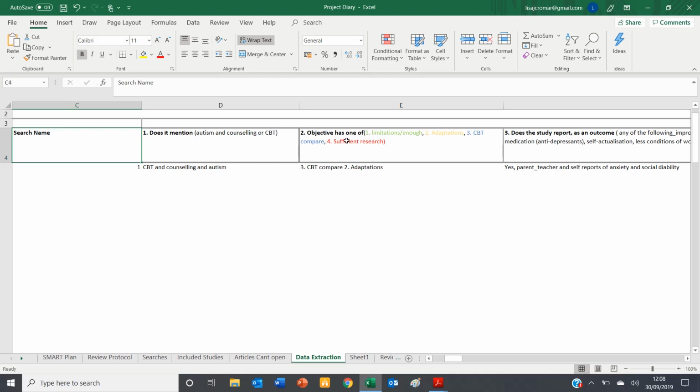In this column here, I've got my questions, my sub questions. So not only does it need to contain those things, it also needs to include one of my main points. So my question 1 is, is person-centered counselling enough for autistic people? What, if any, are their limitations? So I've just put that in brief there, limitations enough. If it's not enough, what adaptations are being used? So I've just put adaptations. And again, CBT compare. And then for my 4th question, is there sufficient research? Okay, so I know it's got CBT compare.